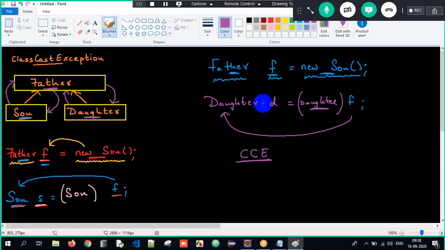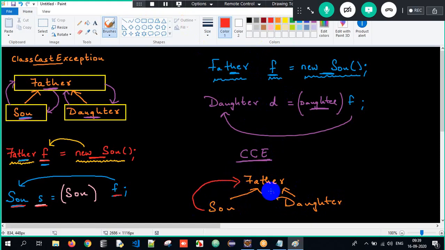What do we call it as? Class cast exception. Why? Because here there is father, and there are son and daughter here, and there is an is-a relationship between them. So if son has upcasted, we have to downcast it to son only. If I do not downcast to son and downcast it to daughter, we will get class cast exception here.